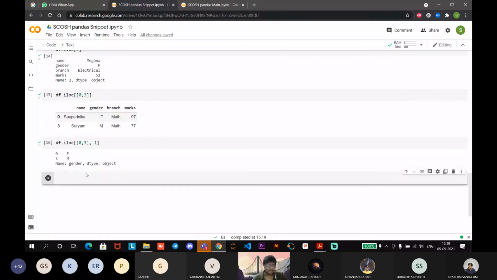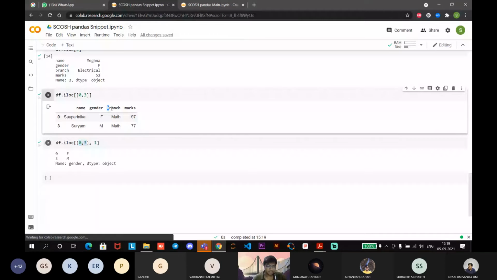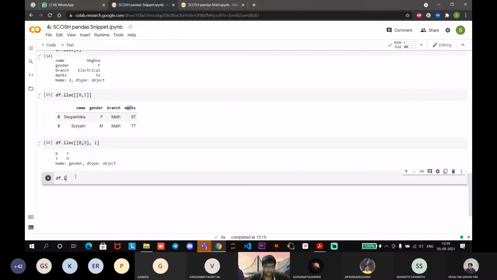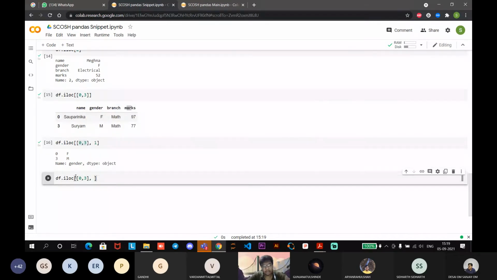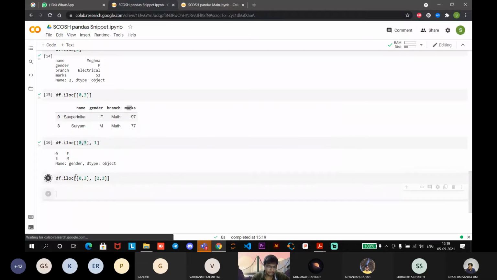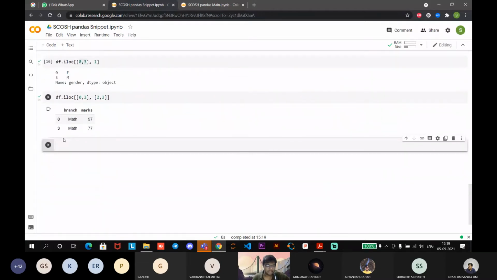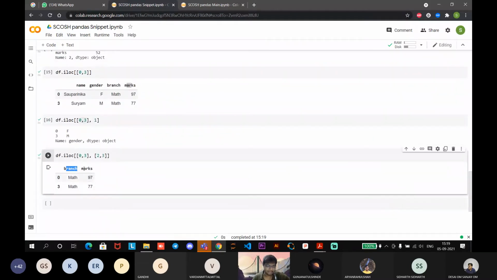Okay, now let's say you want to look at the branch and marks for the 0,3 index. You can see their indexes are 0, 1, then 2 and 3. So you do a df.iloc, then you have to give two rows, so a list with 0,3. This time you also need two columns, so again a list with 2,3. So you get the branch and marks of the 0th and 3rd index. Any doubts with this?